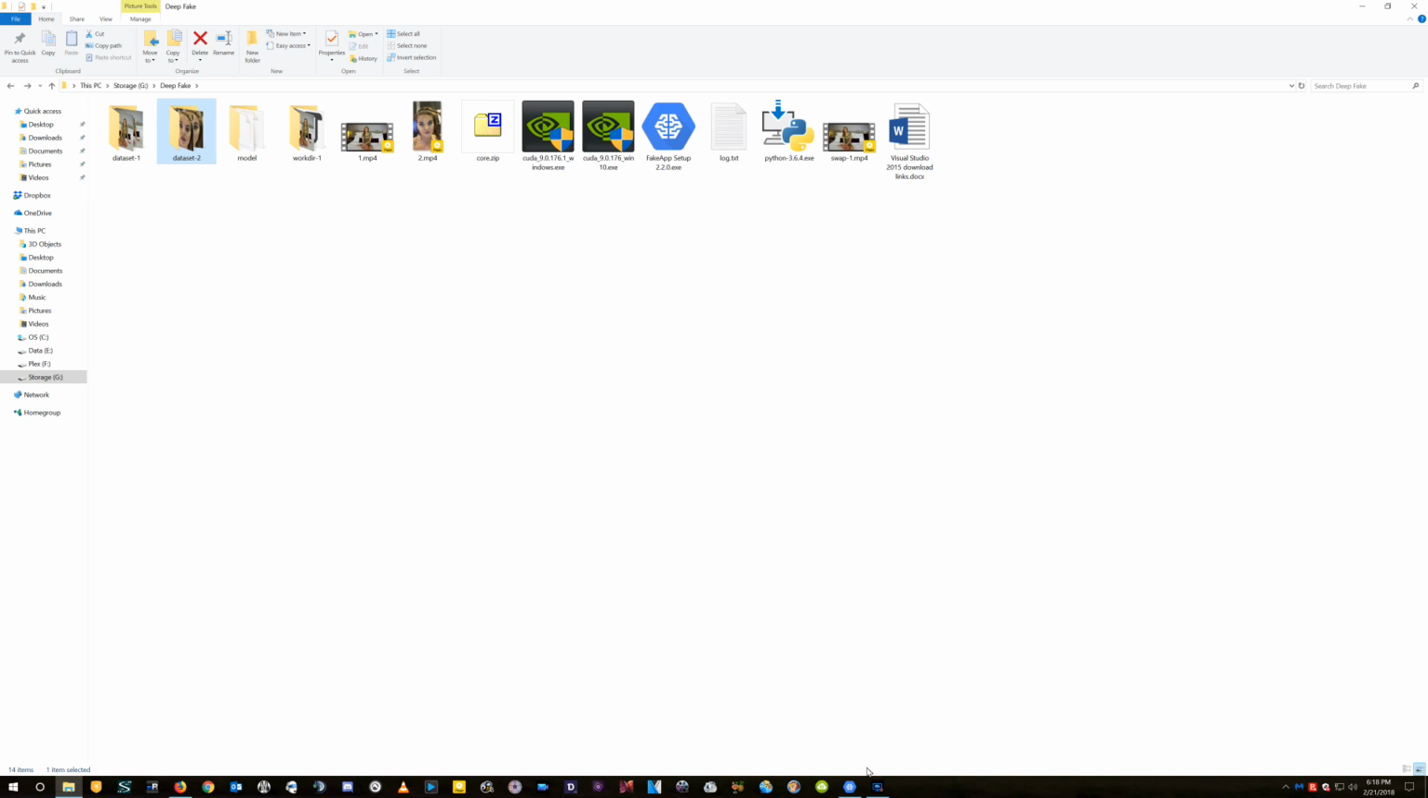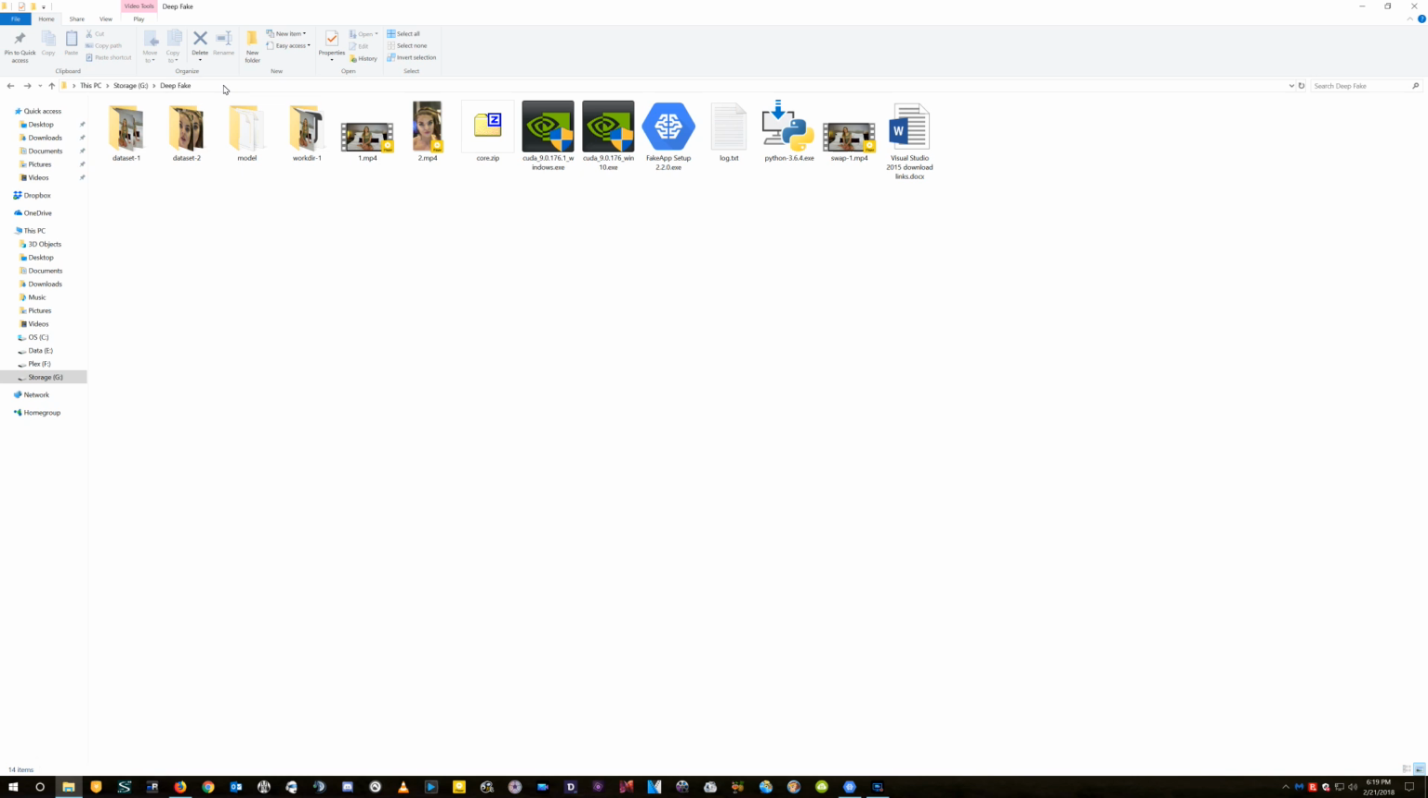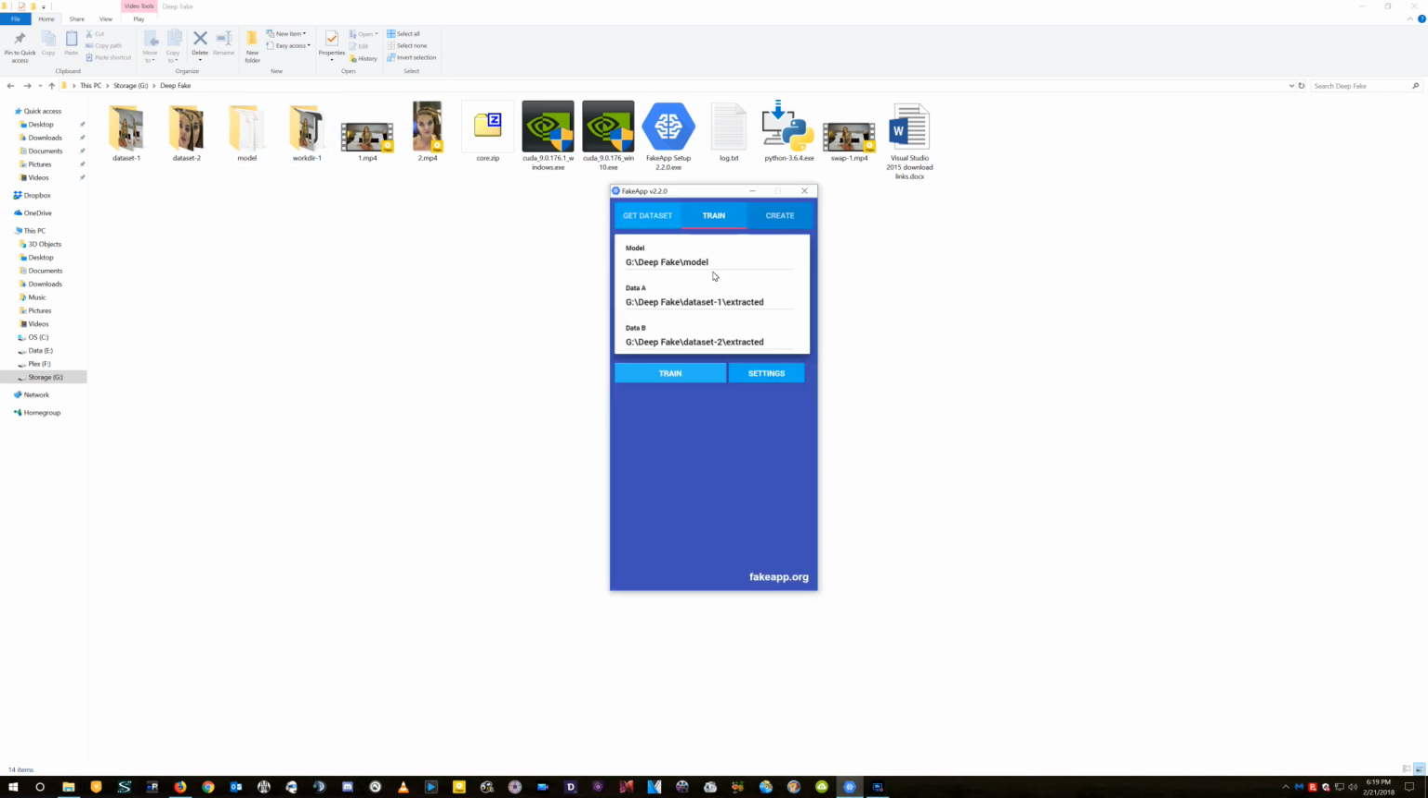Okay, once you get your data set, then this is the long part. You go to the train. You have to create this model location, it's not created, so I went to my deep fake folder and just created a folder called model, and it's just a blank folder. So you'll put that location in for the model.